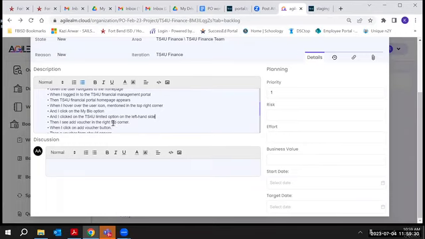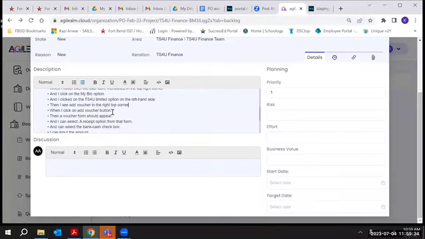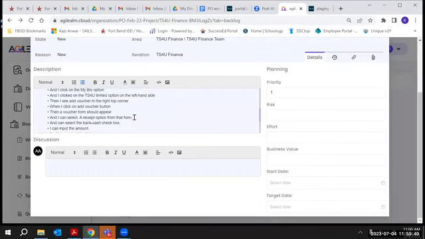Then I see add voucher on the right hand corner. When I click on the add voucher button, then the voucher form should appear. And I can select a receipt option from that form. Then I can select the payment option, and remove that full stop after the select, and also make the lowercase a.